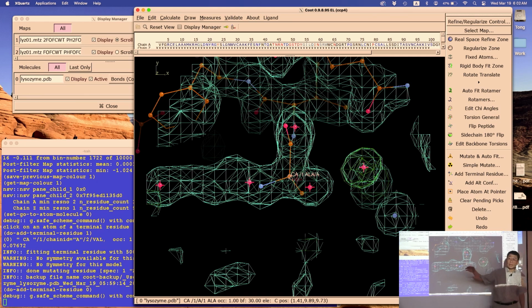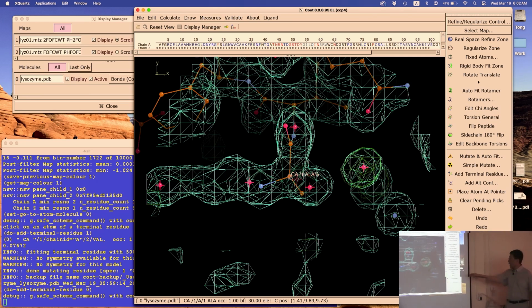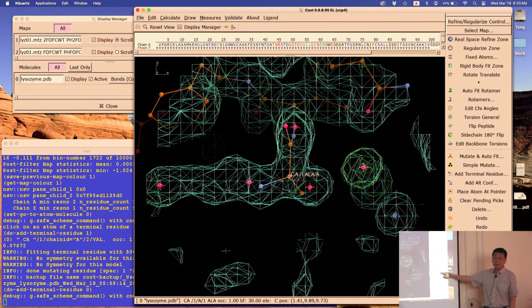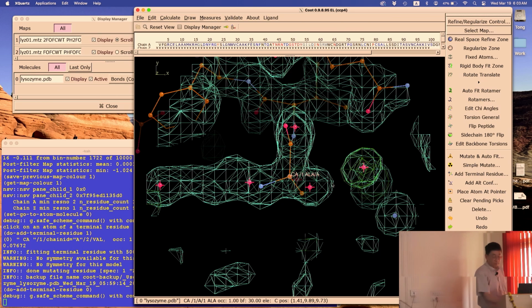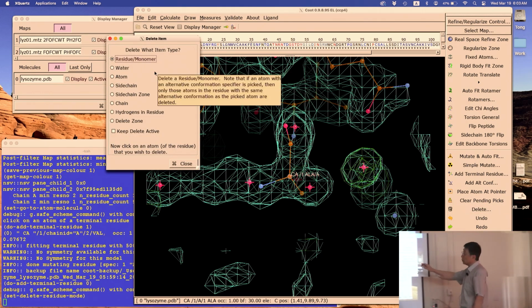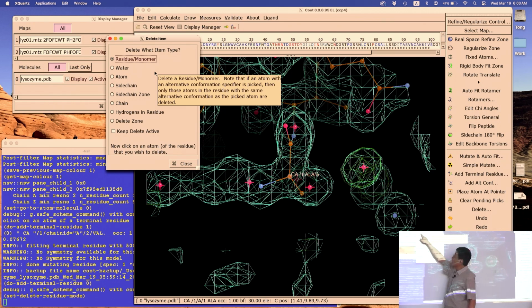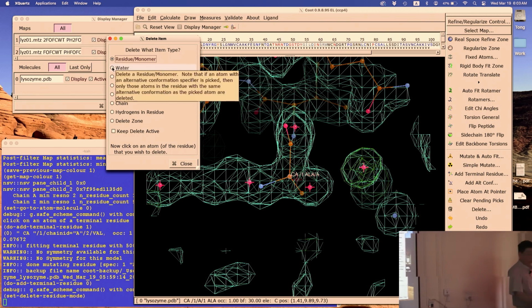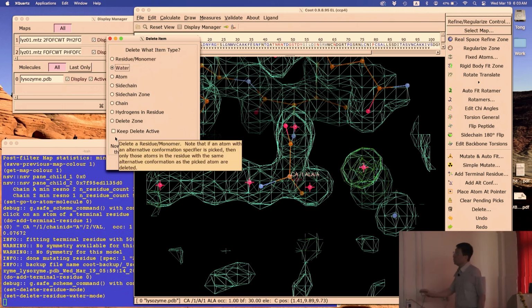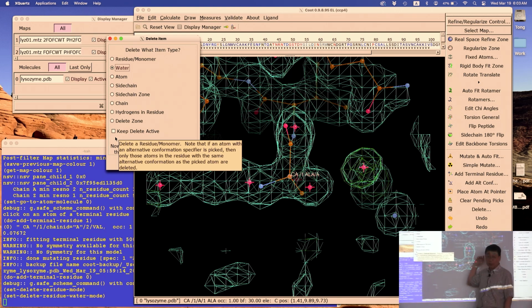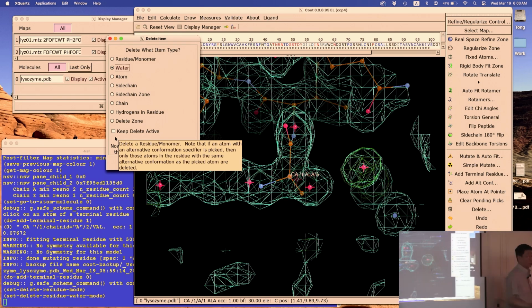That's the next thing we're going to do, delete the waters. So for that, you go to delete. And then we're going to select delete waters only. So select water. And select keep delete active at the bottom, because we're going to delete 4. Otherwise, after deleting 1, the panel disappears already. Okay, so select that to be active.